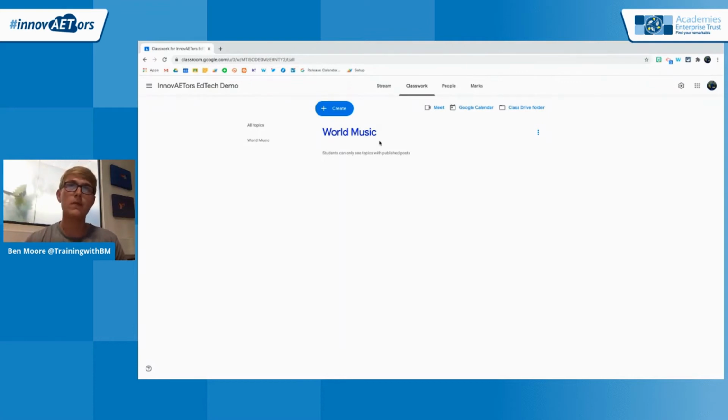So now we've had a quick look at this classwork, we're going to take a look at these last 2 pages, then we'll create an assignment, and you can see how that works in here as well.